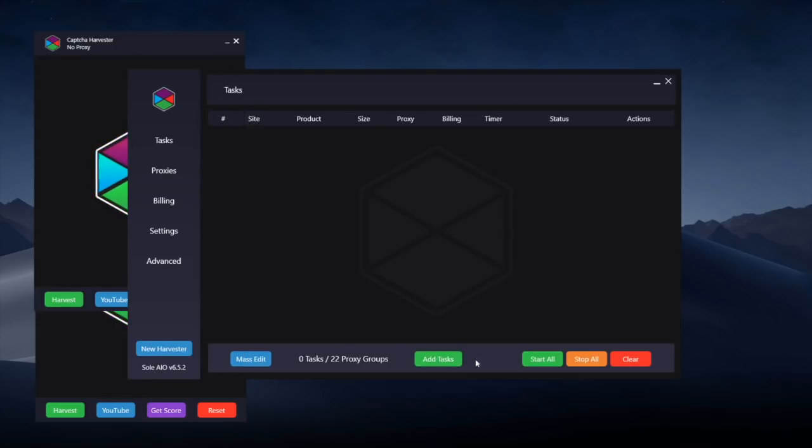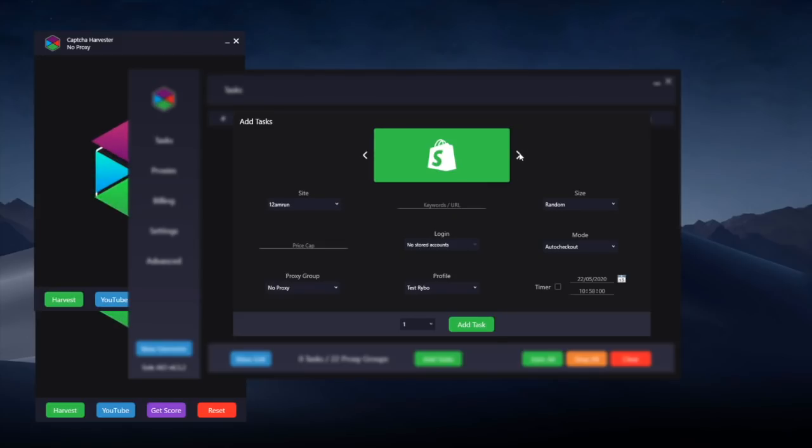So I'm going to go to Add Tasks, Shopify, and then select KIF from the drop down list. Let's say if we were going for a drop of Yeezys, I'll put the keywords or early link that I have in the keywords section. I'll choose the size. I won't need a login for KIF, and then I'll choose pre-cart mode here.